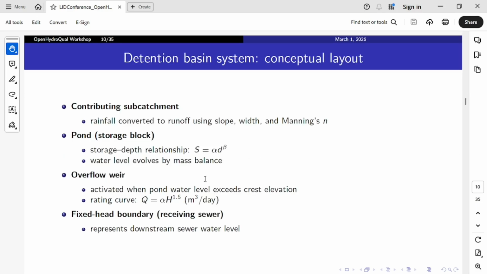So here's what we're going to do. We need a contributing subcatchment. At this time, I'm not going to consider any infiltration or any evaporation from the pond. What the subcatchment does is convert the rainfall into runoff using slope, width, and Manning's roughness coefficient. This is based on the kinematic wave equation, the one that I make, but there are other alternatives that use other routing models.